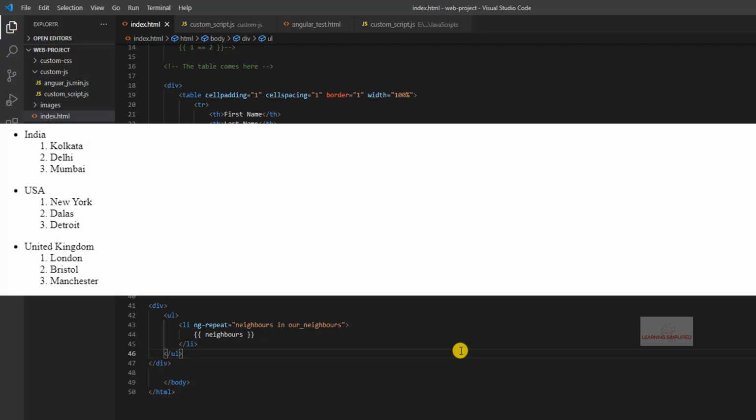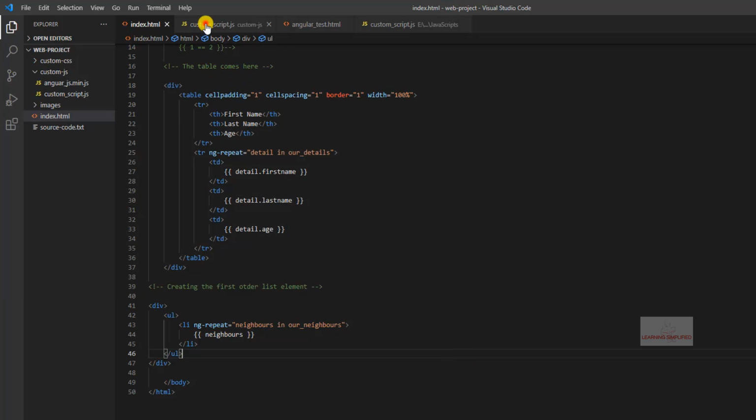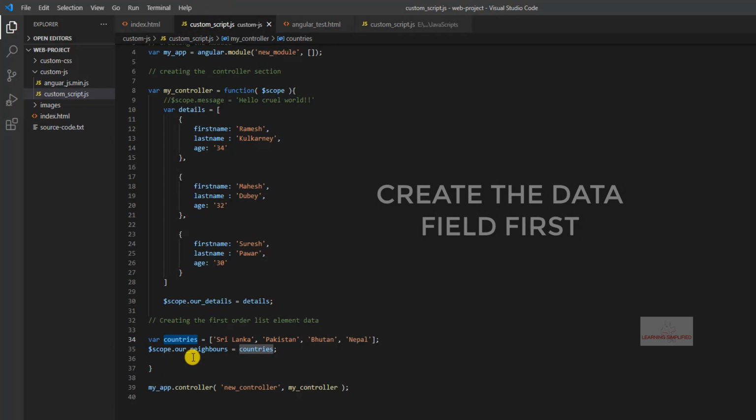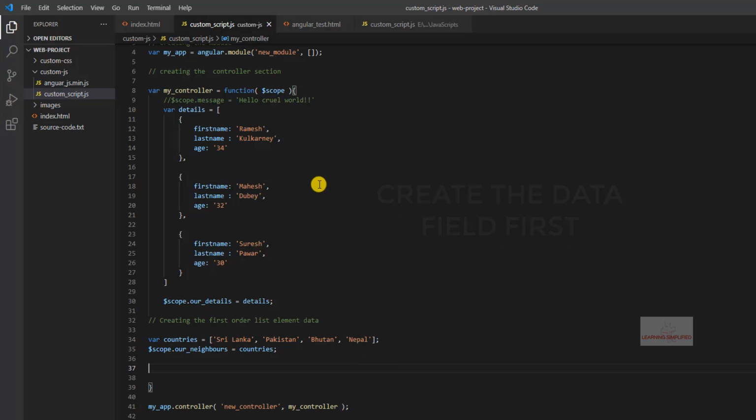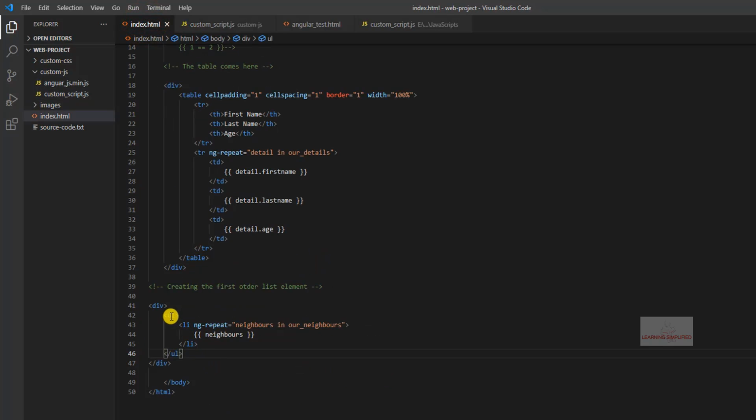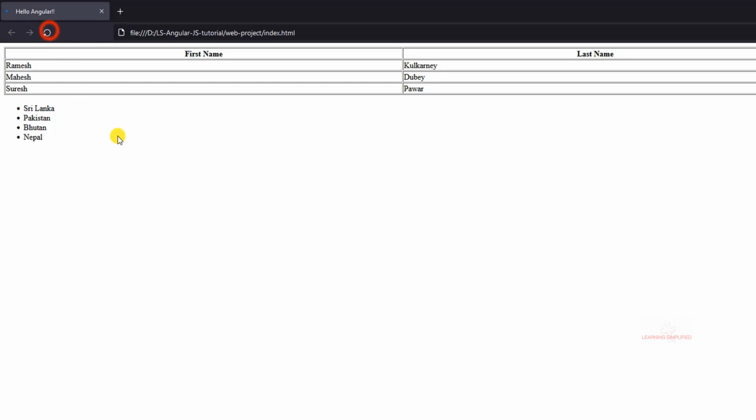So this is the second order list element, and right now we are interested in growing our second order list element in our project. So that is why we will be heading back to our custom script file, and here first of all let's comment all of them out. We do not have a need of it presently. Let it stay, it won't do any harm. If we press Ctrl S and reload, we can see that everything we had built so far is gone.